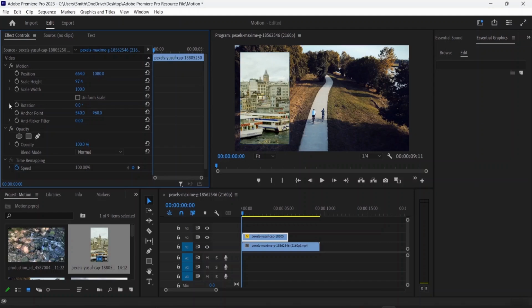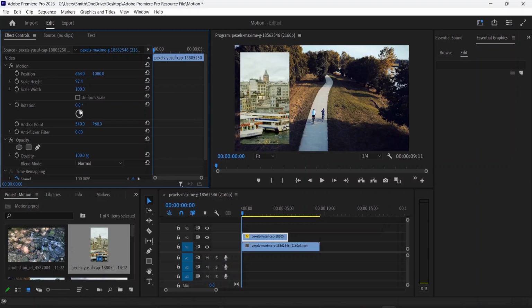The other way is if you drop this down over here, and here you can see there is another way of how you can give some rotation.